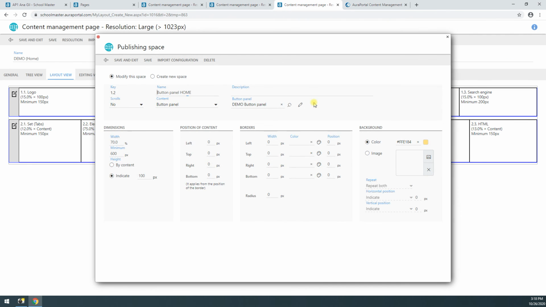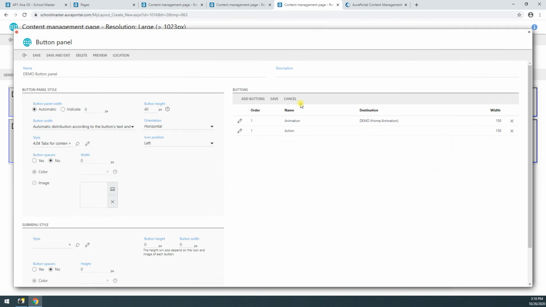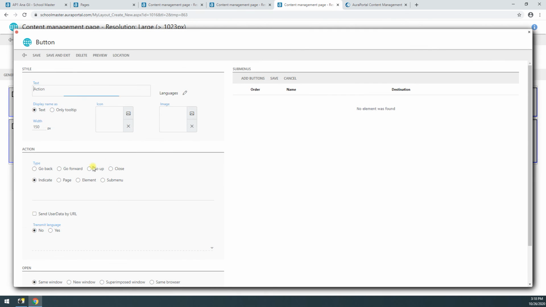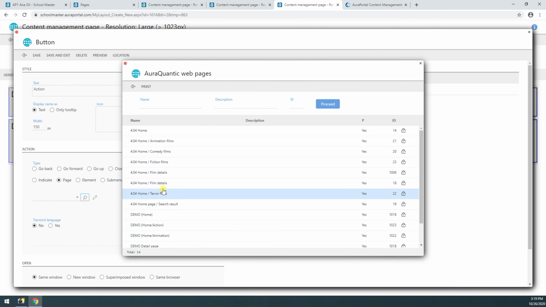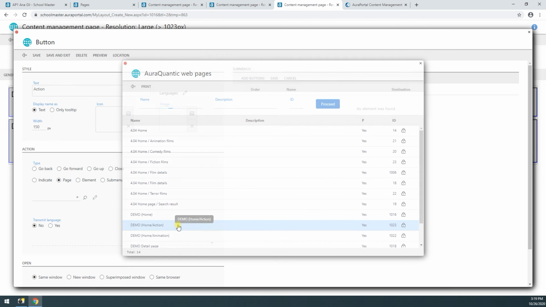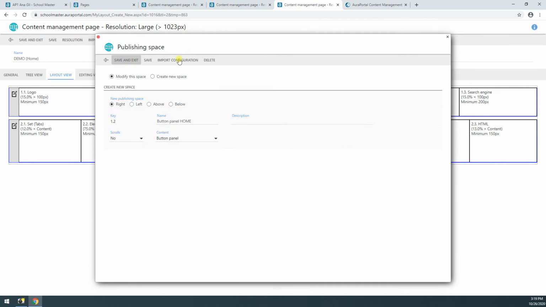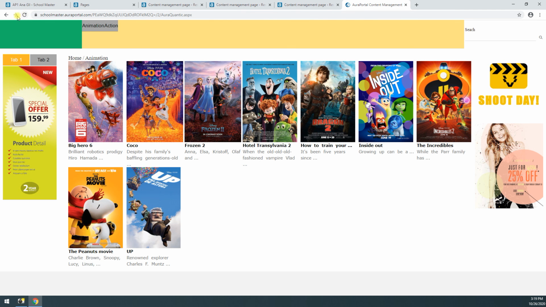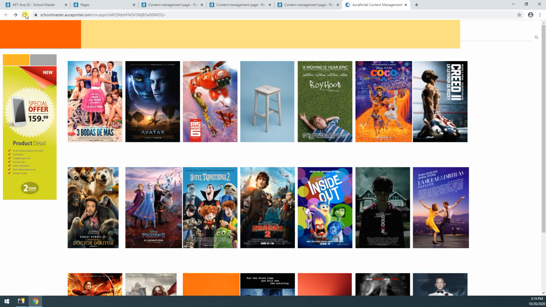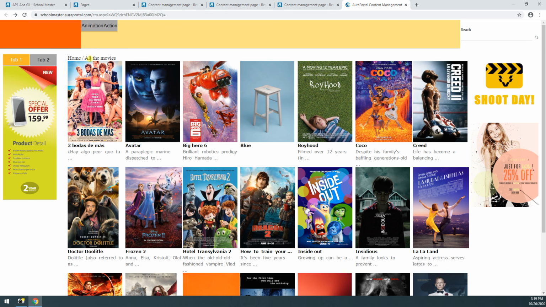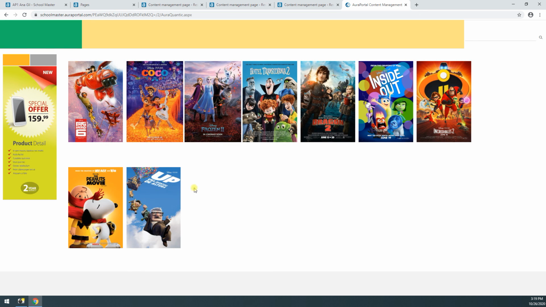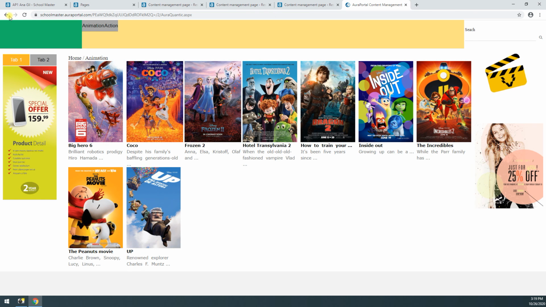I'll click here. I'll go to the button panel configuration. And where it says action, I'll link it to the new page I just created. There we go. Okay, now it should be working. Let me update. Okay, we're in the home page where we can see all the movies. If I click on animation, it takes me to the animation movies.